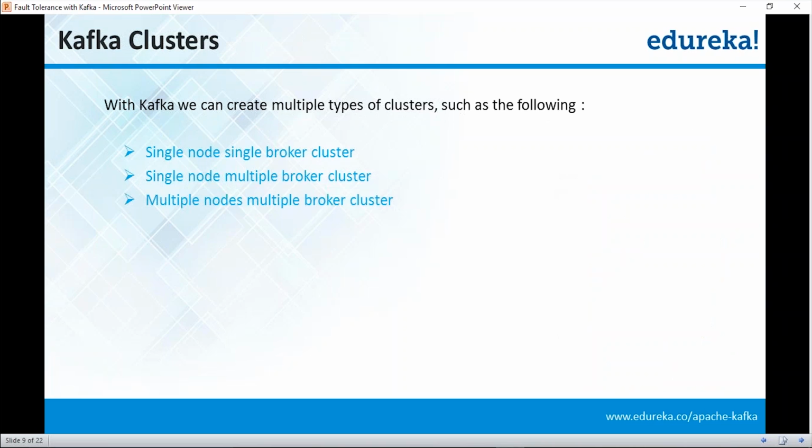So let me come to this part as well: what are Kafka clusters and how does Kafka support them? Kafka supports three kinds of architecture: single node, single broker; single node, multiple brokers; and multiple nodes, multiple brokers.